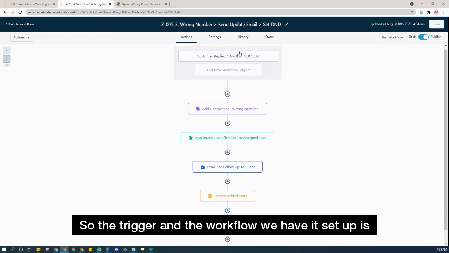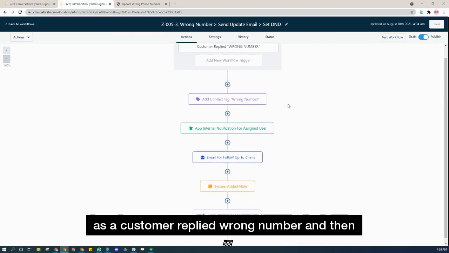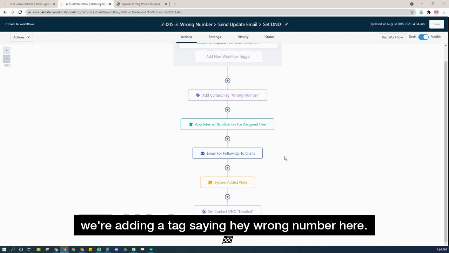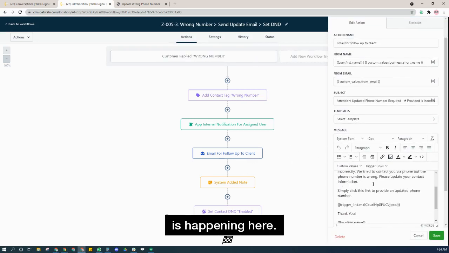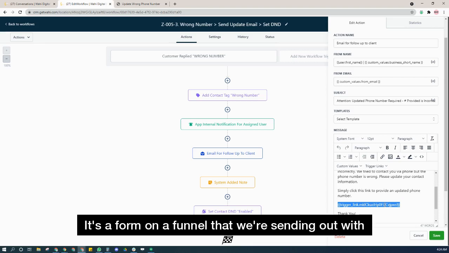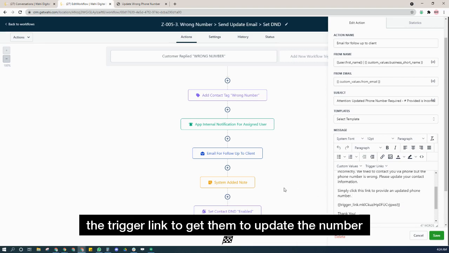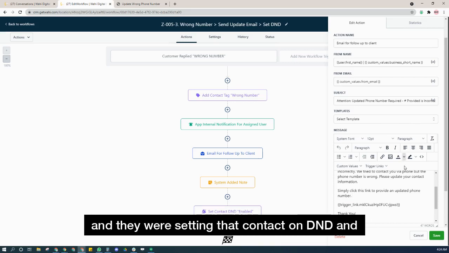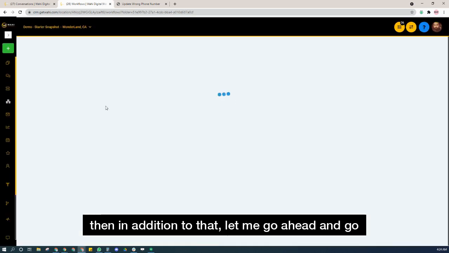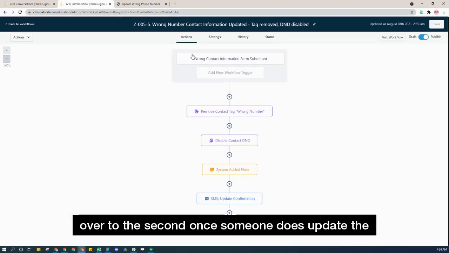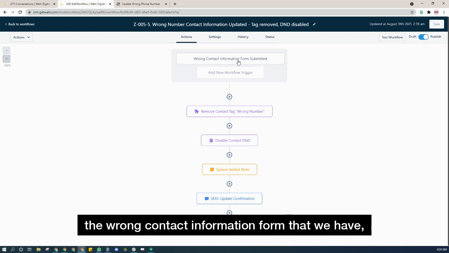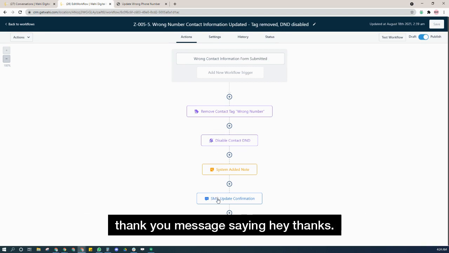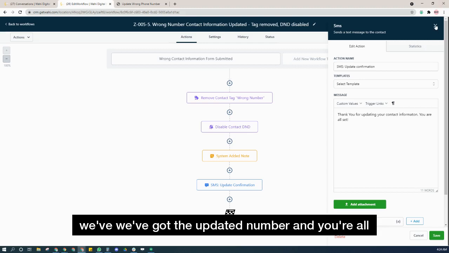So the trigger in the workflow we have set up is a customer replied wrong number, and then we're adding a tag saying, hey, wrong number here. We're sending out an email asking them to update the number. This is where the main thing is happening here. It's a form on a funnel that we're sending out with a trigger link to get them to update the number. And then we're setting that contact on D&D. And then in addition to that, let me go over to the second. Once someone does update the contact information by submitting that form, the wrong contact information form that we have, then we're removing the tag called wrong number. We're disabling D&D and we're sending them a thank you message saying, hey, thanks. We've got the updated number and you're all set.